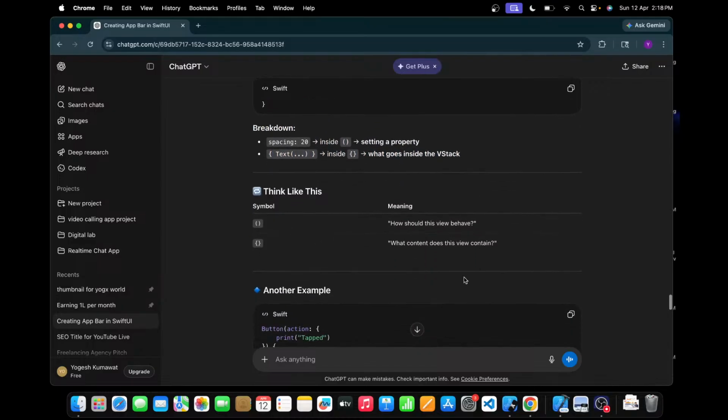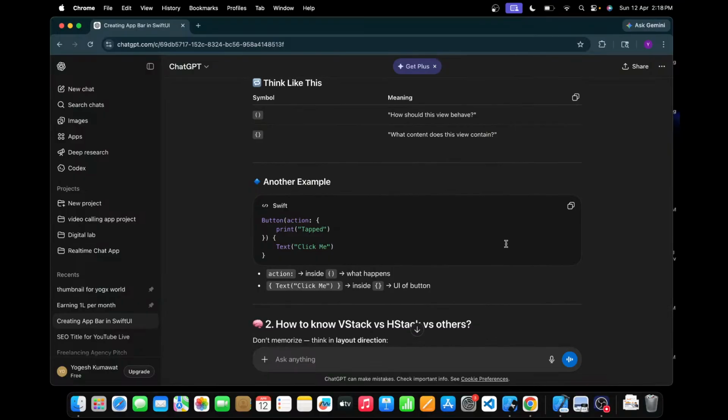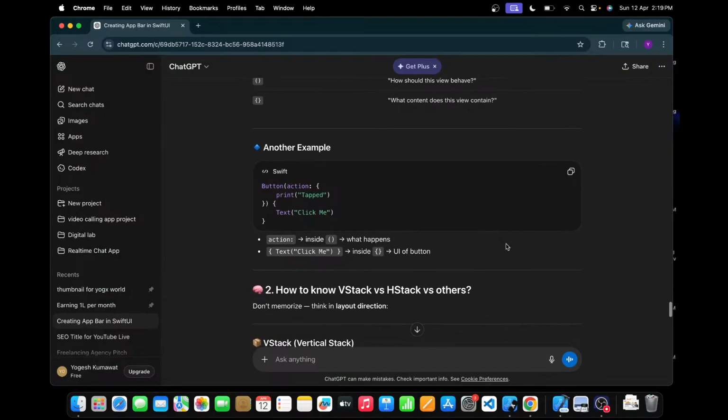Okay. How should the view behave? Things related to behavior go inside our small brackets, which is this. And what does this view contain? Inside our closures or curly brackets, we define the views, like which kind of views it will contain. Clear? Okay. It will be clear to us: actions, what happened, and what kind of action we'll do.